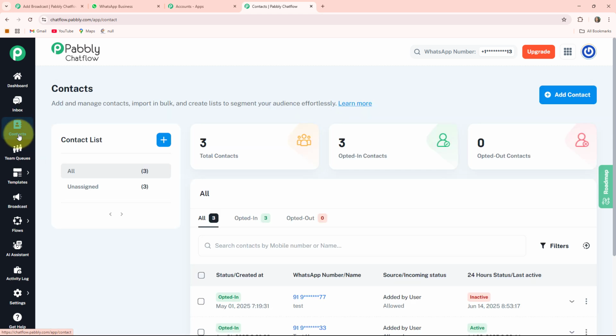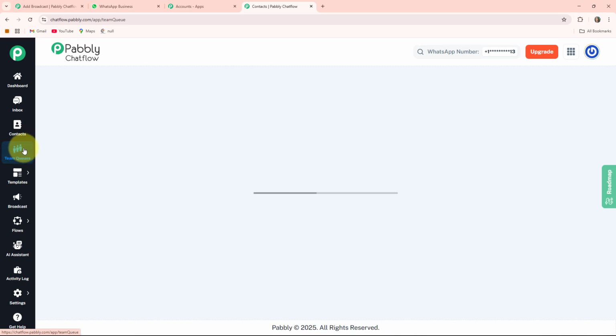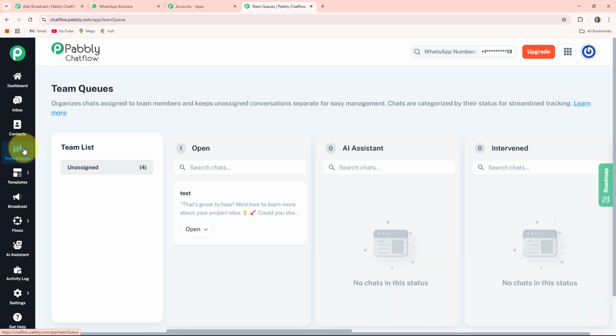The third one is the Contacts, in which you can list your WhatsApp contacts who interacted with your bot, and also see contact details, create segments, tag users, etc. The fourth one is the team queues, where you can assign incoming chats to different team members automatically. It will also help you to have a customer support team.